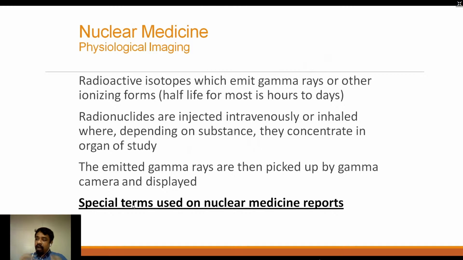These isotopes have a half-life. Half-life is the amount of time required to reduce the activity to its half. Most of the radioisotopes used in nuclear medicine have a half-life in hours, some of them about 4 to 5 hours, or some go up to days.